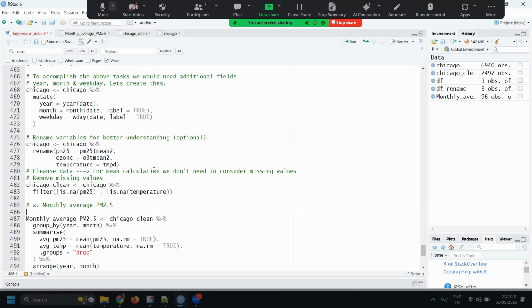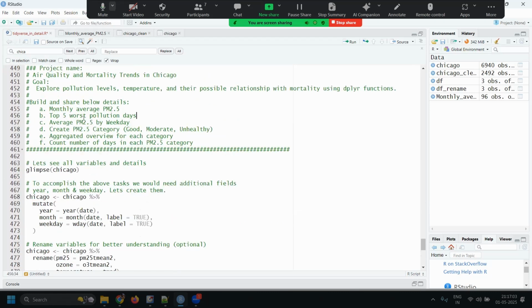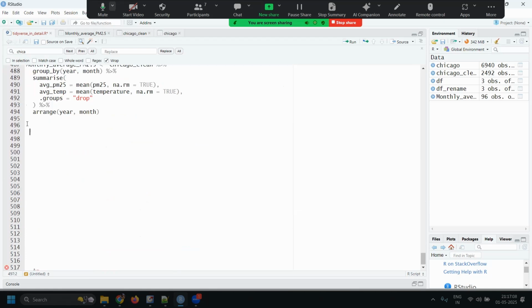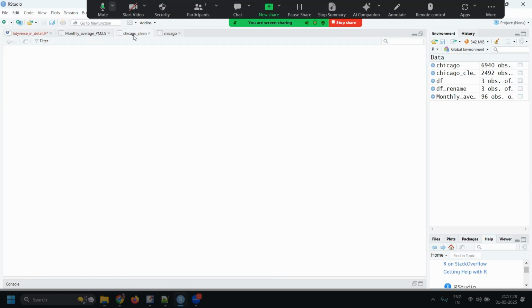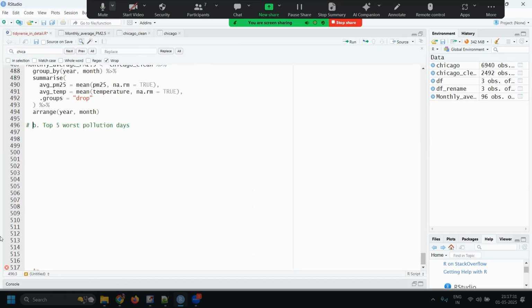Now, let's move on to task number 2. Top 5 worst pollution days. What is the meaning of it? What do you mean by worst pollution days? Anyone? Where pollution is maximum. High. Exactly. Highest values of pollution where we have that data I need. So pollution here will be represented based on what? PM25. Correct? I need to have the PM25.